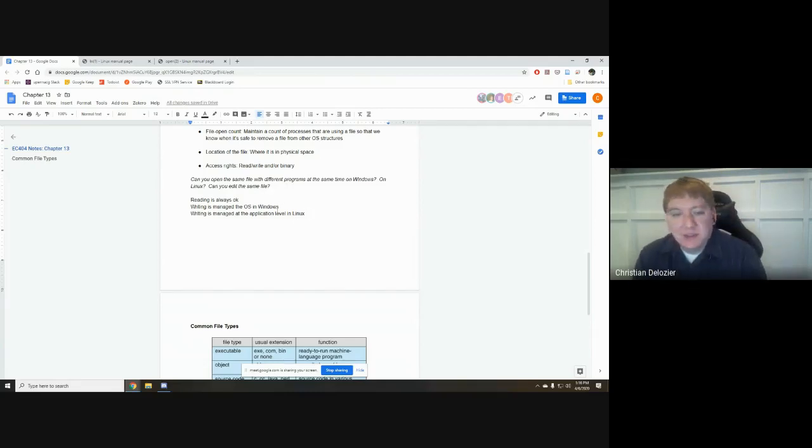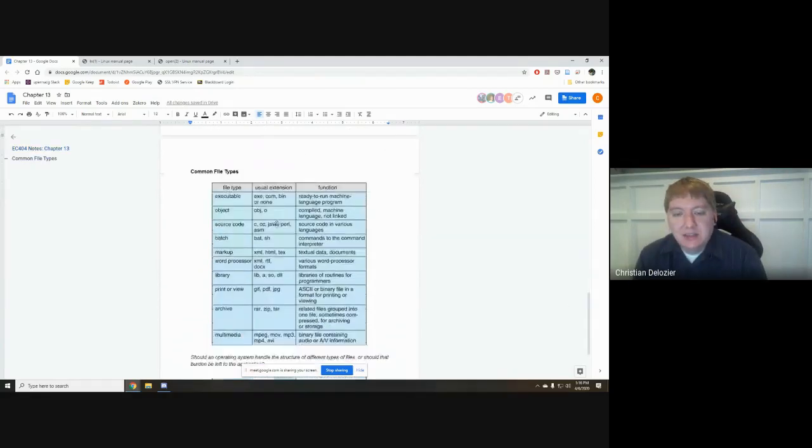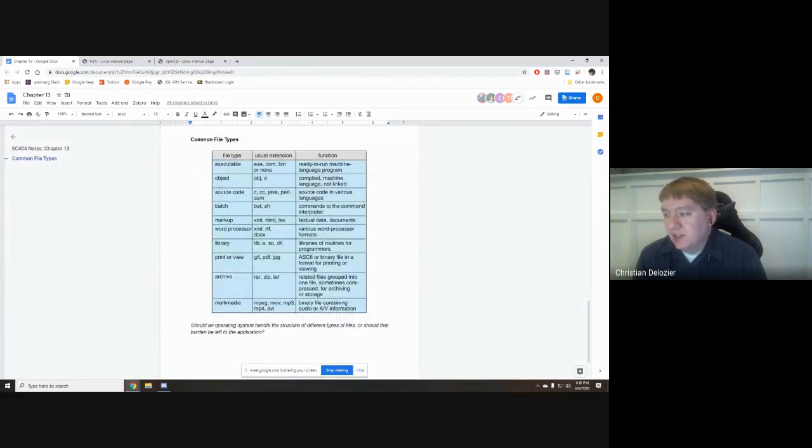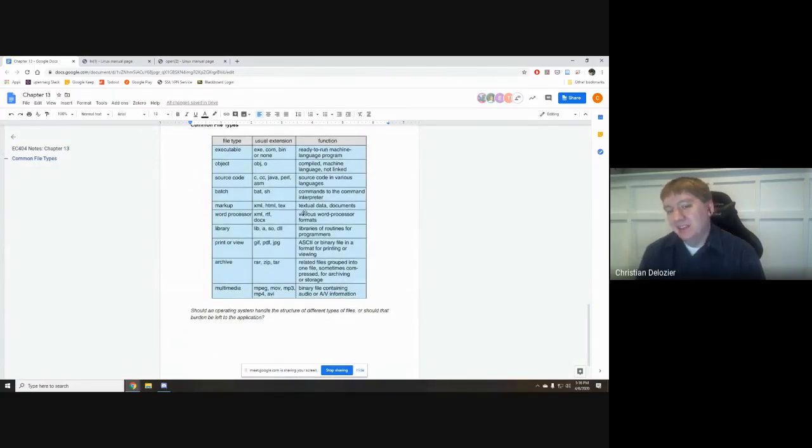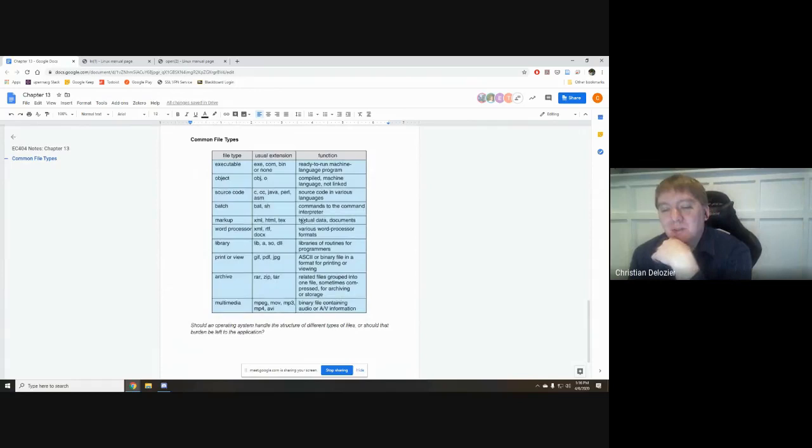So that's what I was looking to get at there, the mandatory and advisory locking stuff. I have this list of common file types in here mostly as a reference. Obviously, these are different. You should have come into contact with some of these, but it's really just here as a reference. I don't want to go through any of these unless people have specific questions about them.